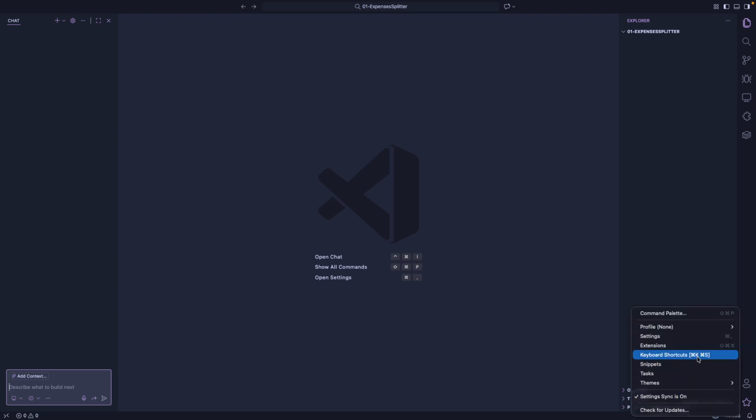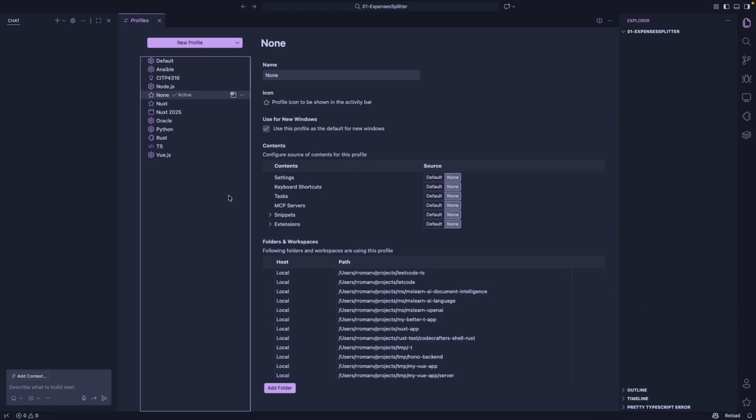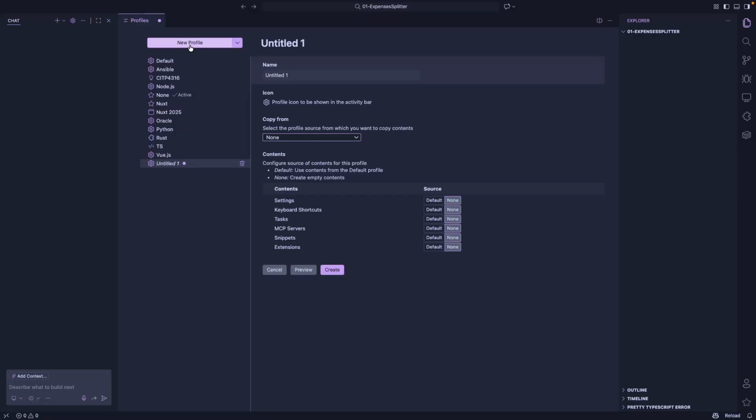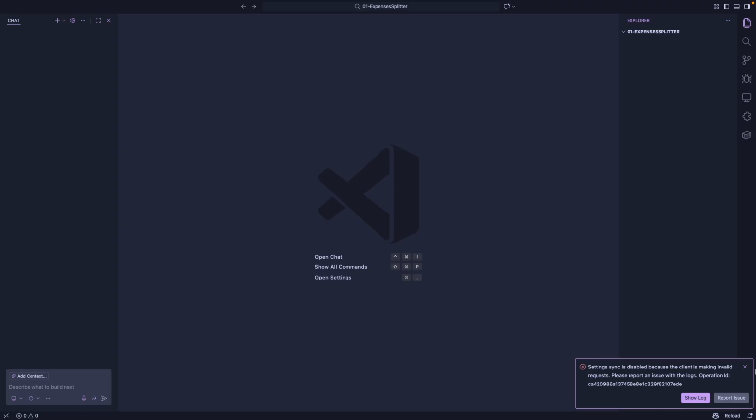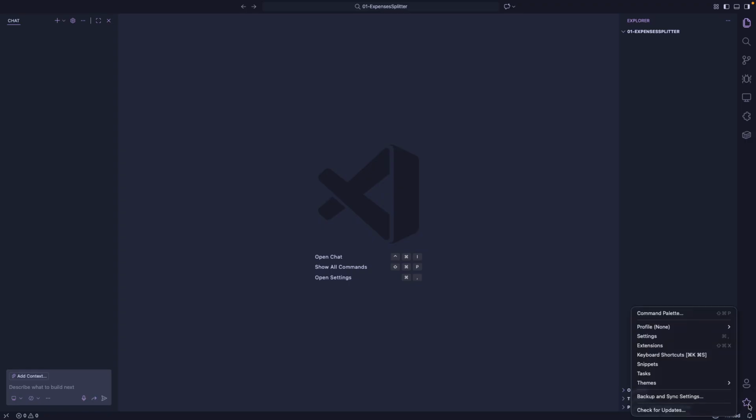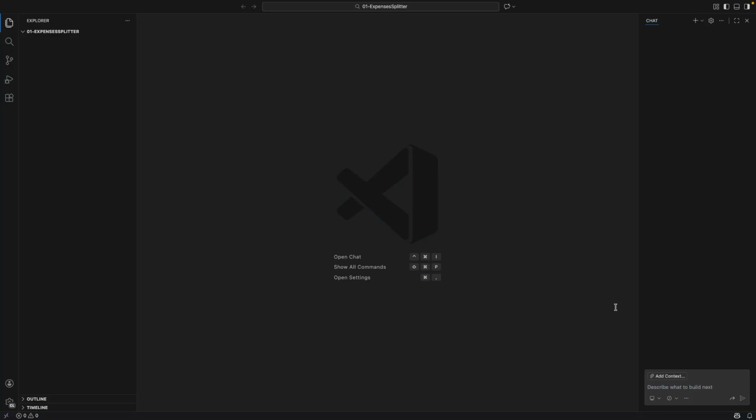And let me create, should be similar, but let me just create. This is just for me because I already have like several profiles. I will do a new one, and it's an empty one. And let's just open the class profile.